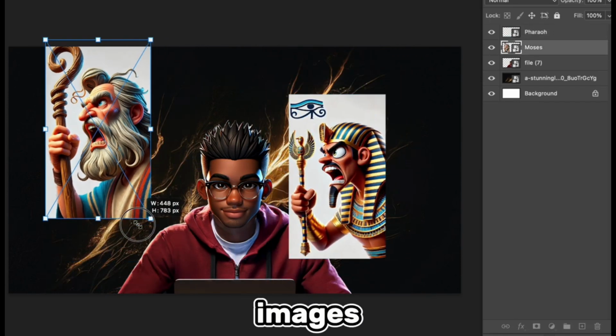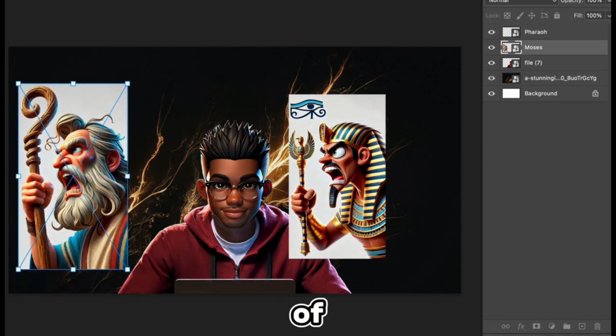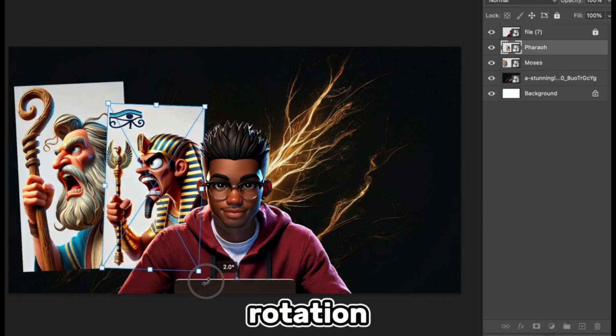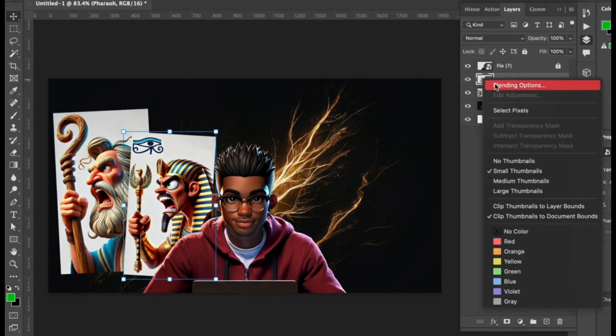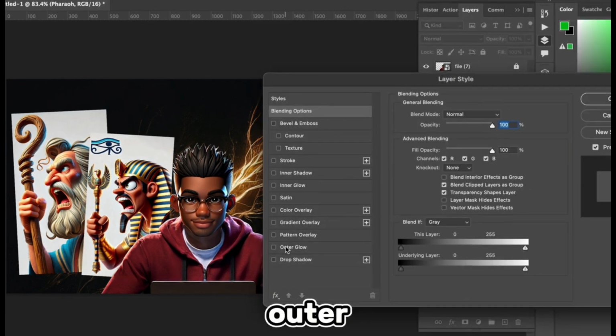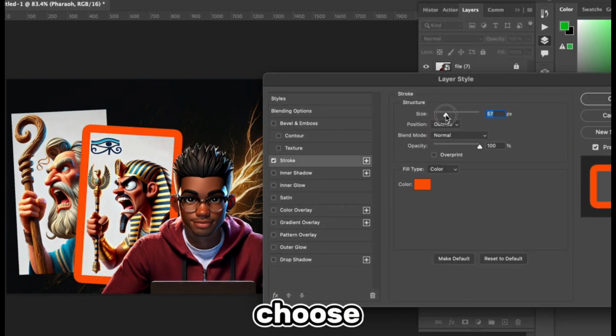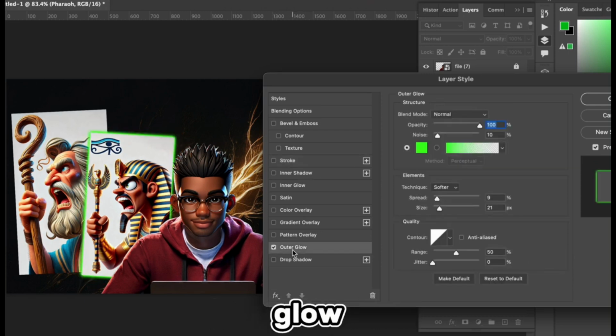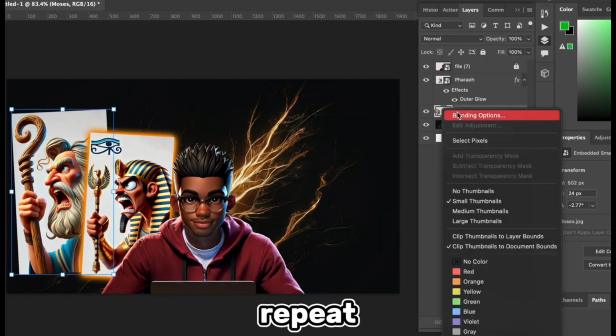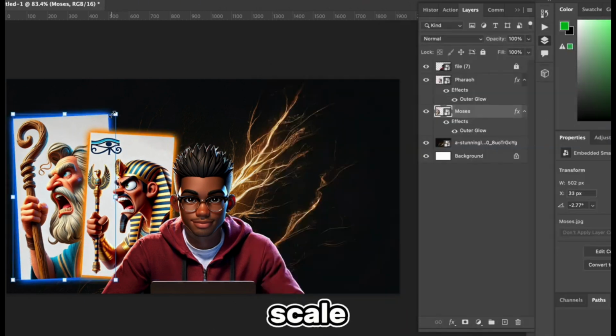Let's scale down our images, move them to the left side of our avatar, and also add a bit of rotation. Now, we need to add a bit of glow to the images, so let's right-click the layer, select blending options, and either add an outer glow or a stroke. Feel free to choose based on the look you're going for, but for this demonstration, we'll be using an outer glow with this color.